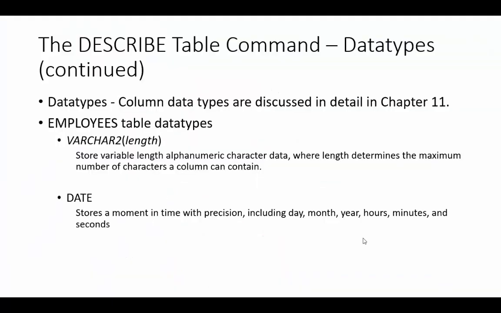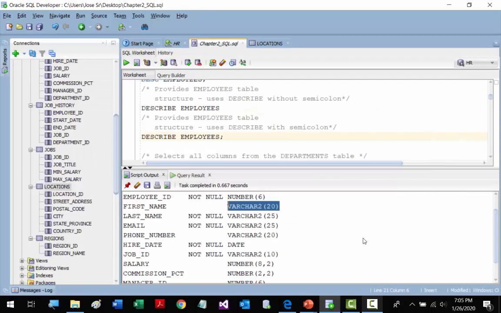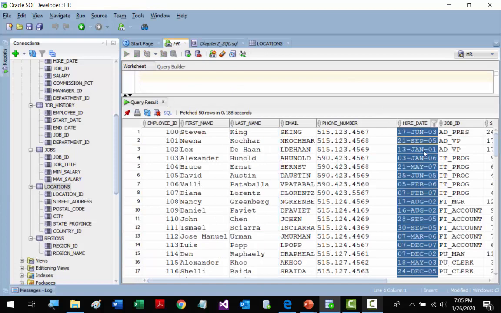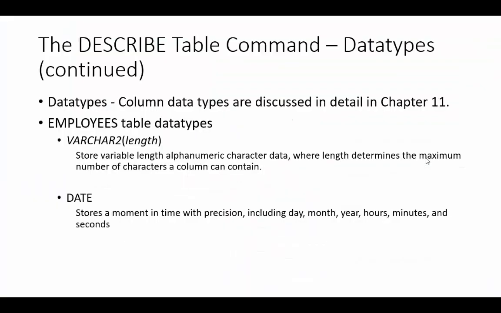And lastly, the date. Let me show you just what the data type looks like. The hire date: first 2 digits for the day of the month, three characters for the month, and 2 characters for the year. The date can store the day, month, year, hours, minutes, and seconds. You can store all those time elements.